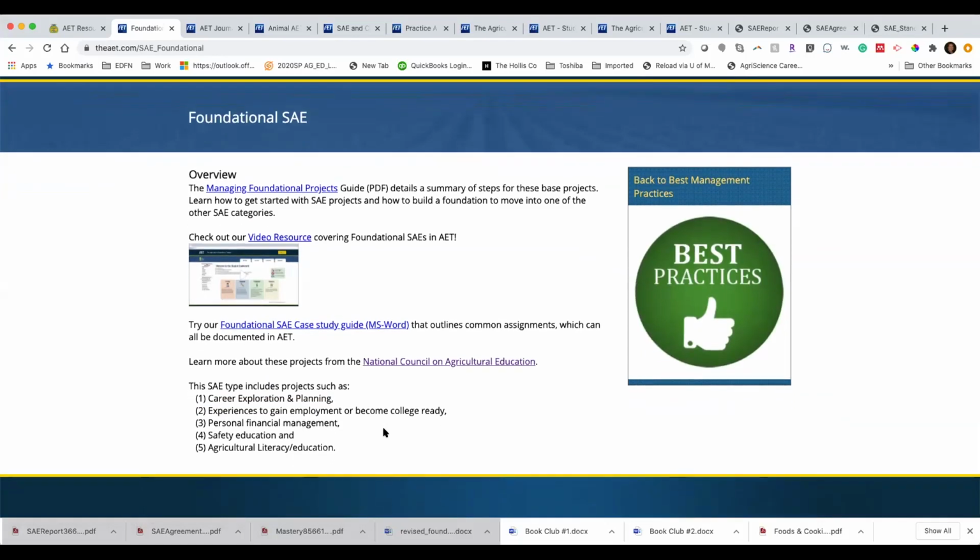Specifically looking at the foundational one, there is a good case study guide. That's an example of some assignments that can be outlined for students, focusing on career exploration, financial management, safety, literacy, and those experiences they can gain to be college or career ready. So I'd recommend checking out the foundational SAE page if you're just getting started on SAE. Those are the basics for today, starting out on journal entries.